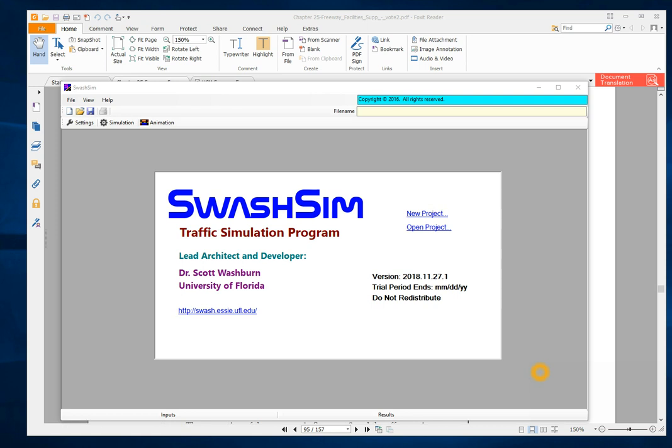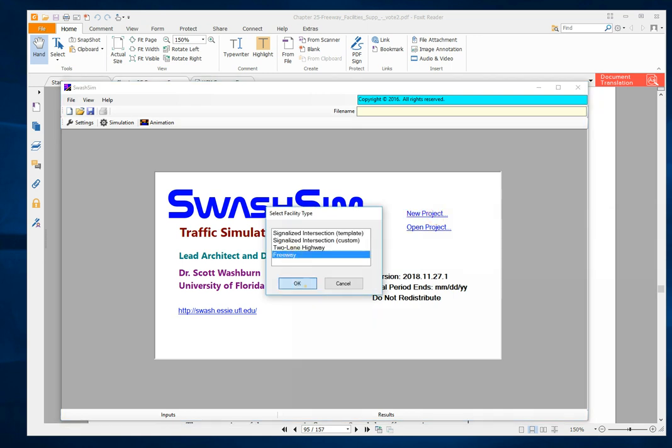In part 2 of this HCM example problem tutorial, we will now set up the freeway network in SwashSim and enter the traffic data. The first thing to do is to start a new project and then select the freeway facility type.